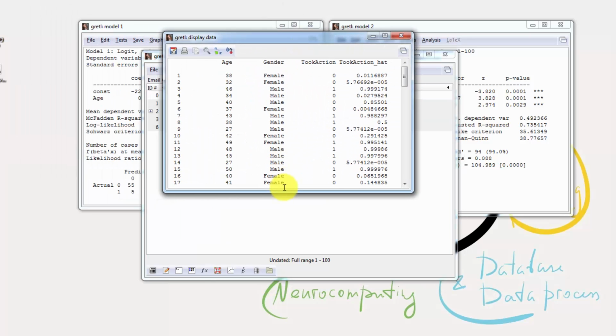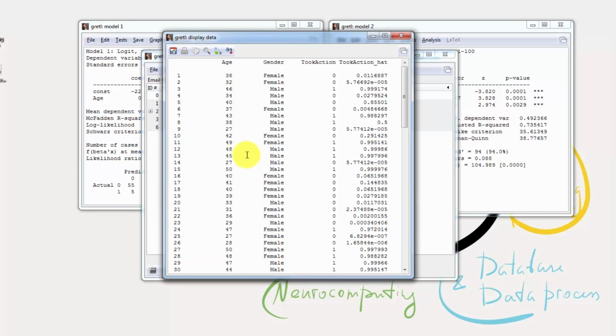So here now you can see more information. You can see the age, the gender of the person, and whether or not they took action, and took action hat. So let's have a look at a couple of examples here. And why are we doing this? Well, I'd like you to be a bit more prepared for the next tutorial when we're talking about false positives and false negatives. If we look at this now, it'll make more sense what we're talking about in the next tutorial.